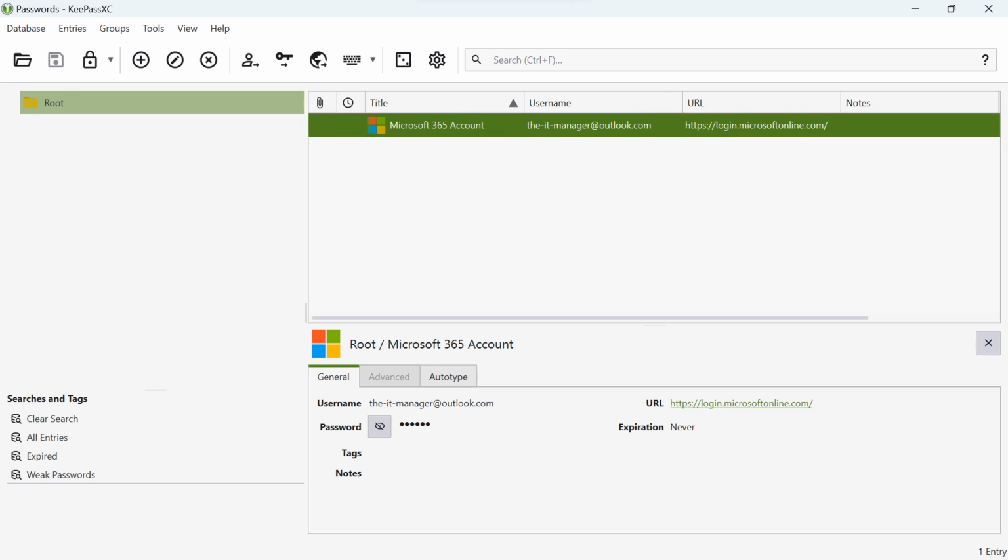The person symbol copies the username. The key icon copies the password. Note that the copied password is removed from the cache after approximately 10 seconds. This setting can be customized. The world icon copies the web address or URL.